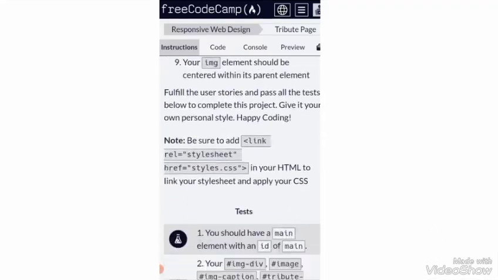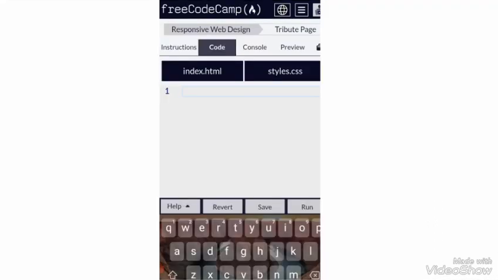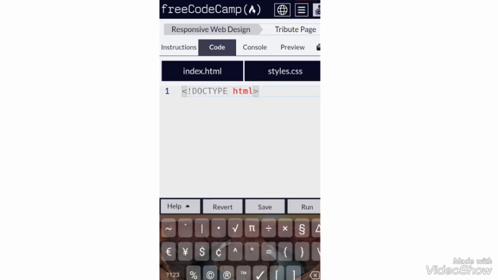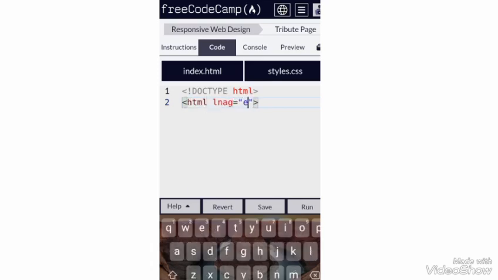Creating a tribute page for Ada Lovelace. Let's create a tribute page to honor Ada Lovelace, the first computer programmer. This page will follow the requirements of the freeCodeCamp project and will be designed in HTML and CSS.